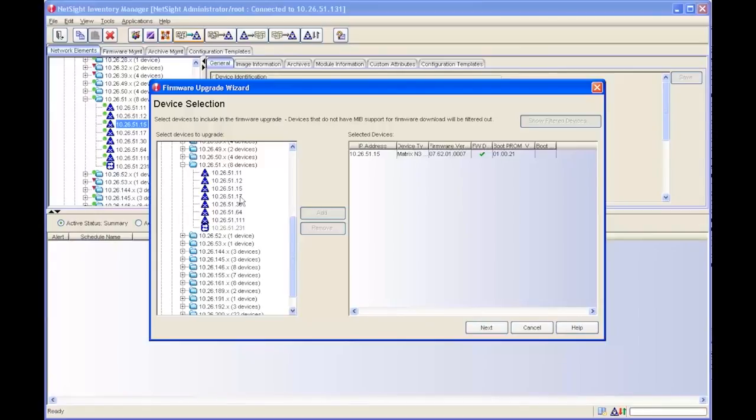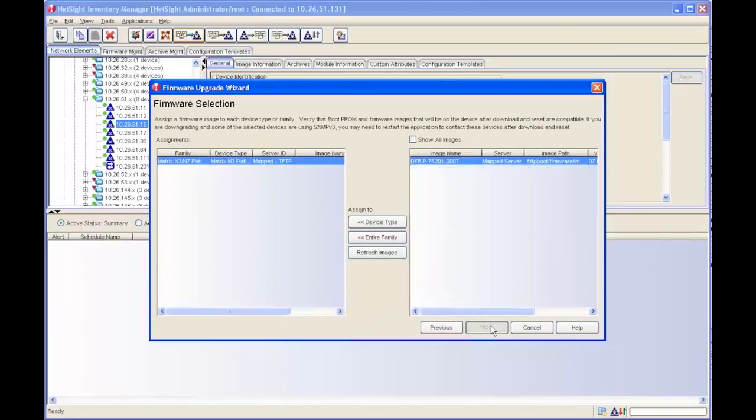We can select those devices, and on the next screen, we'll be asked to assign the specific firmware for those devices. So we'll click Next. If I had multiple devices selected, they would be listed on the left-hand side. And every time I click on a new device, say like a B5, the firmware images would show up for that. In this case, I'll do a Show All Images.